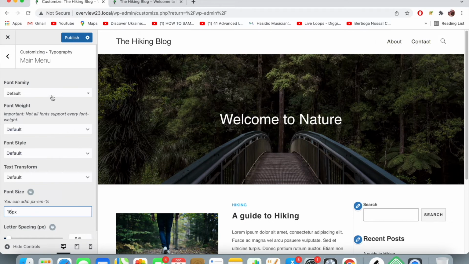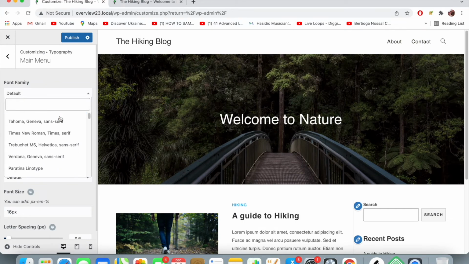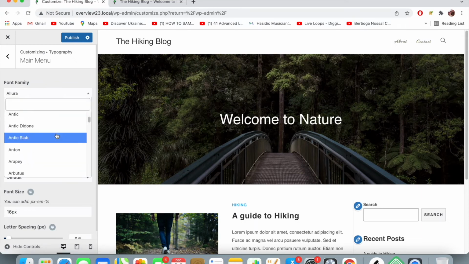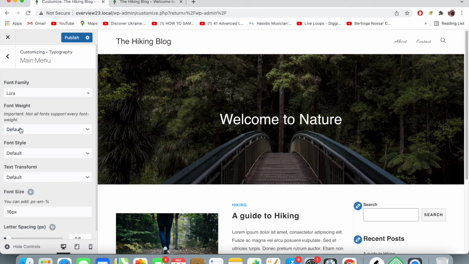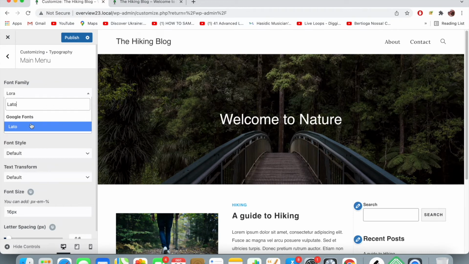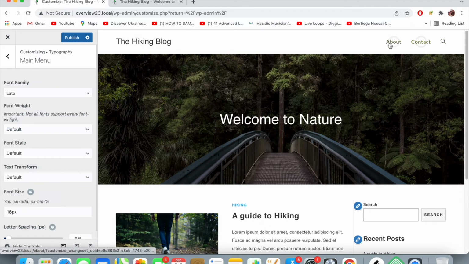I would change the font a little bit, nothing crazy. We can go through all these different fonts and do something like that. A simple font is Lora, but that's not really what I'm looking for. Maybe Lato. Let's check Lato. Lato is a simple font. It's nice. It was probably the font before. It doesn't seem so much different, but it's nice.